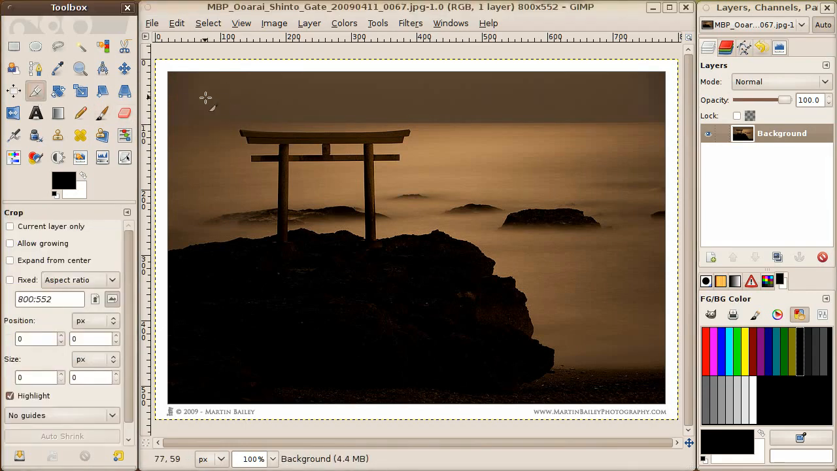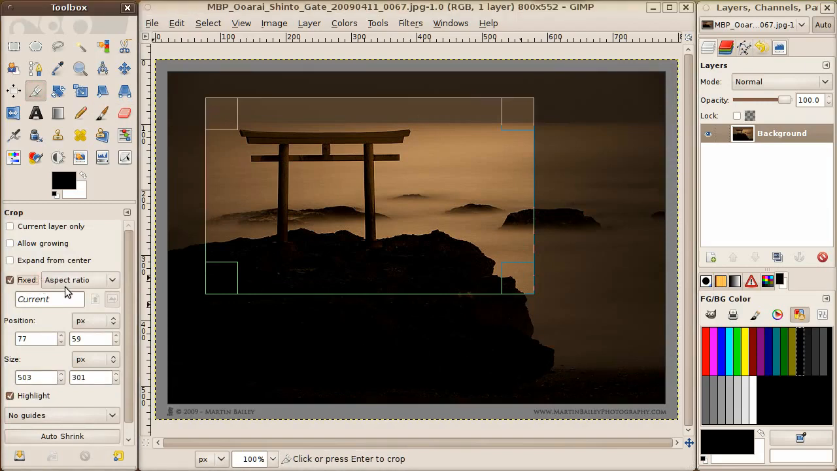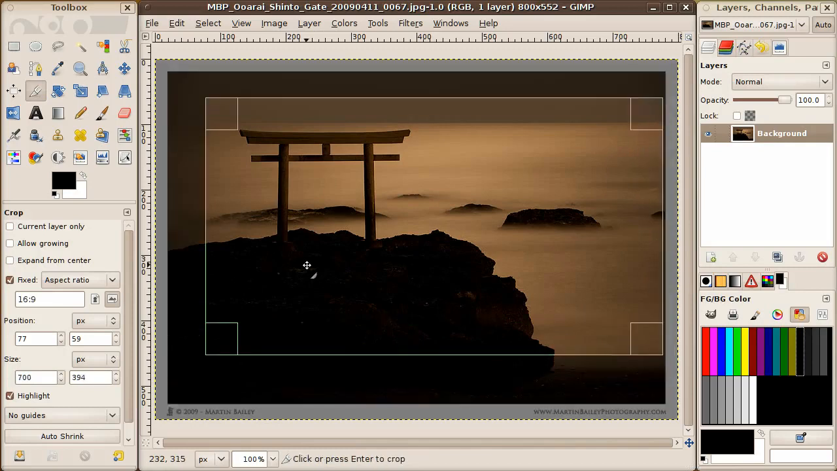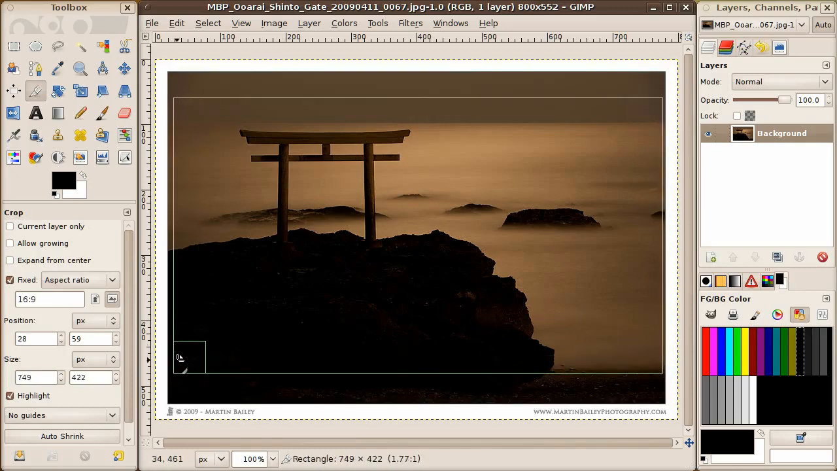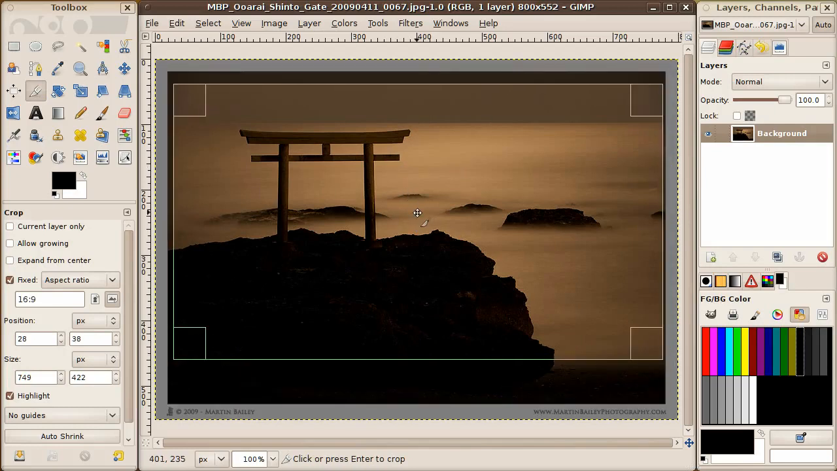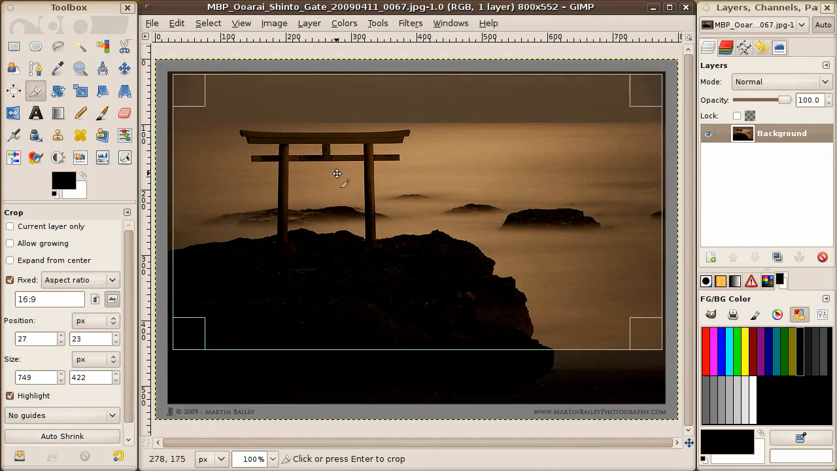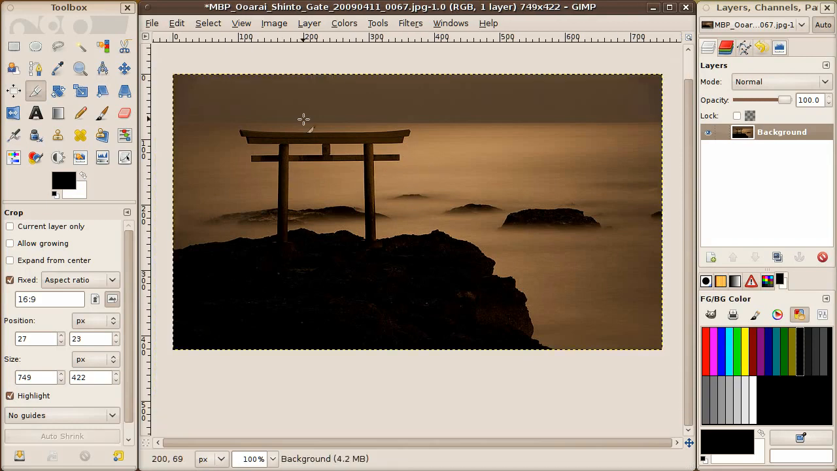Let's cut it up. I go here and say I want to have an aspect ratio of 16 by 9. And now I choose a size here which is good. Of course I have to blow this image up a little bit. And now I'm looking for a crop. A good crop. I think this is okay. So now let's blow this image up.